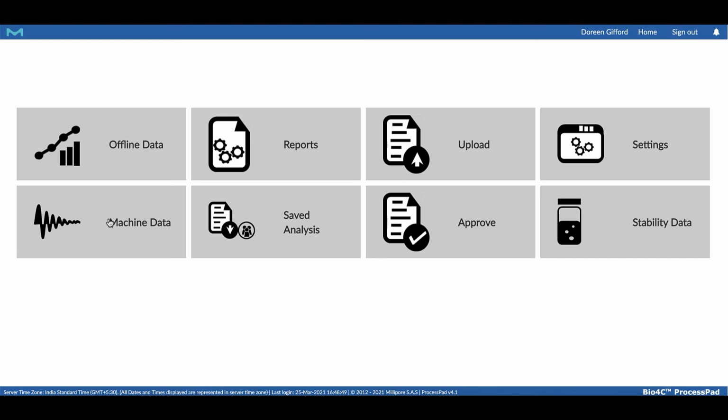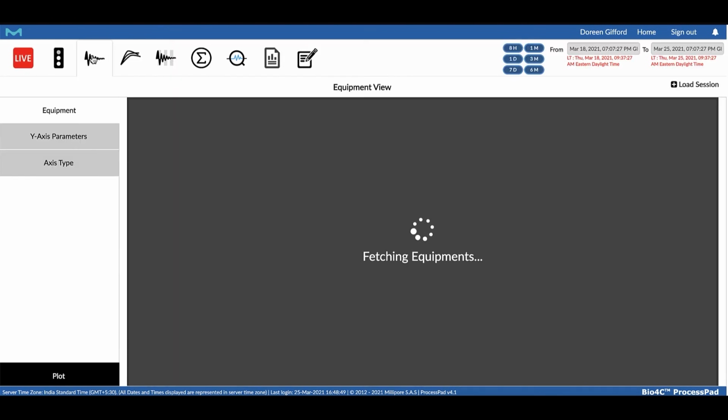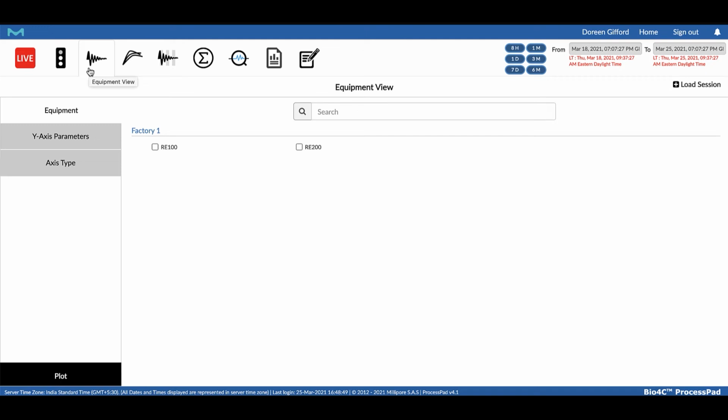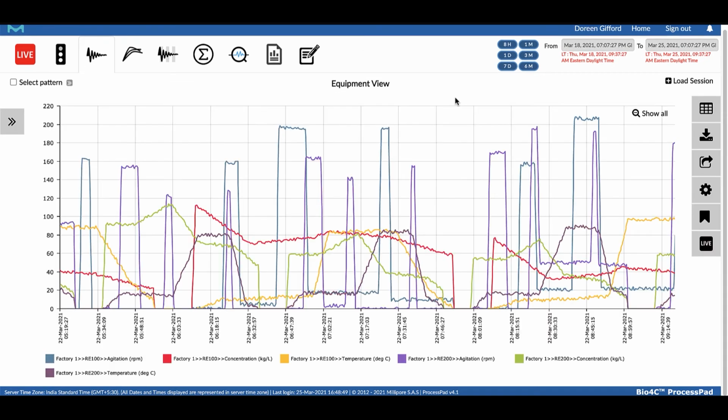In Machine Data, Equipment View lets us look at live streaming data coming from process equipment sensors. Equipment View shows us the profile of different parameters. For example, if a bioreactor has multiple different sensors, such as partial pressure of CO2, oxygen, pH, temperature, DO, all of these can be monitored using this view.